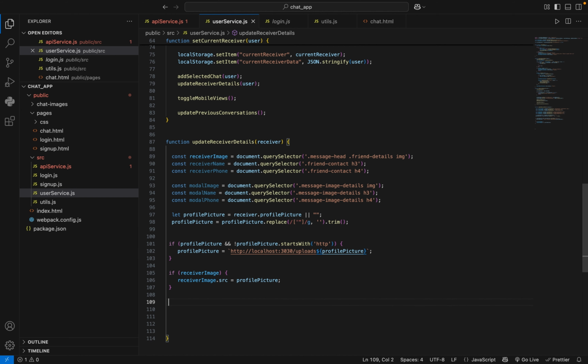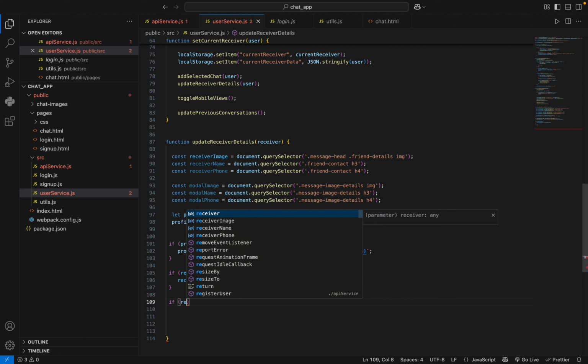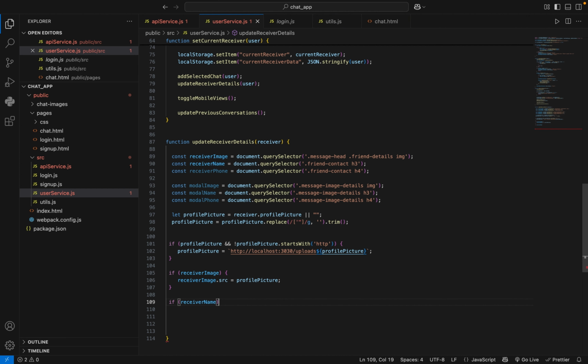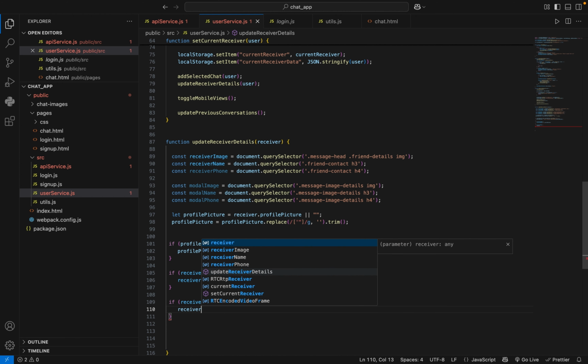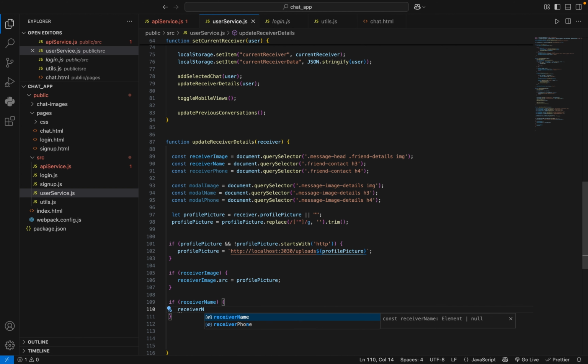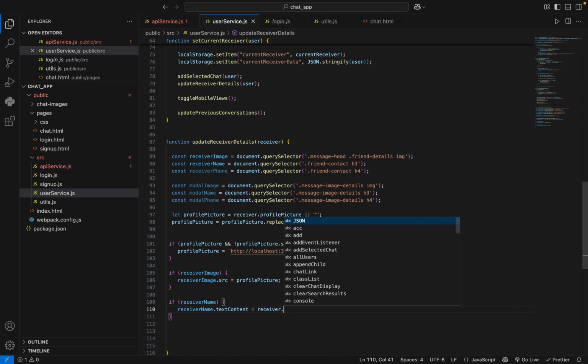Then for the receiver name we are going to say if receiver name, we're going to say receiver name.textContent will be equal to receiver.username.